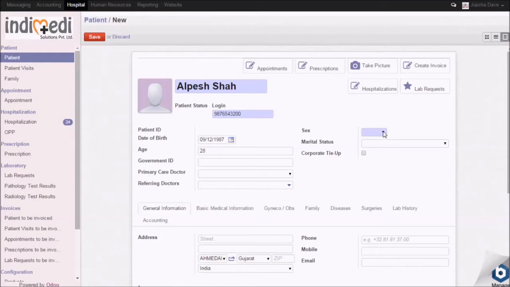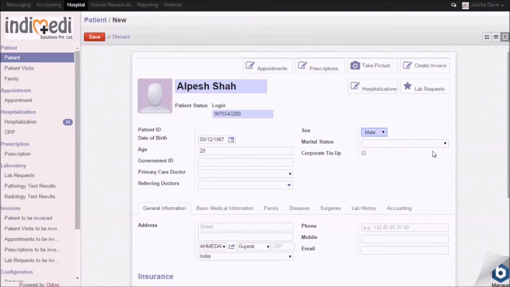Sex can be selected from the drop-down menu. Marital status can also be selected from the drop-down menu. Any identification number issued by a government authority should be mentioned in Government ID.